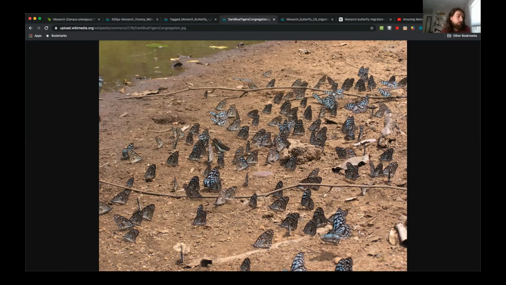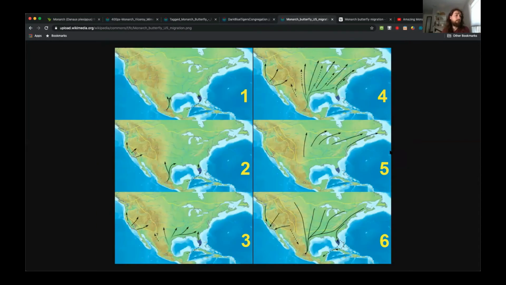But you see butterflies doing something like this where there's some sort of resource that's necessary for them in their migration. Right here, you can see that there's water. Might be a mineral-rich soil or something like that, they're looking for some sort of resource there. And of course, the migration is pretty uneven and really branched.